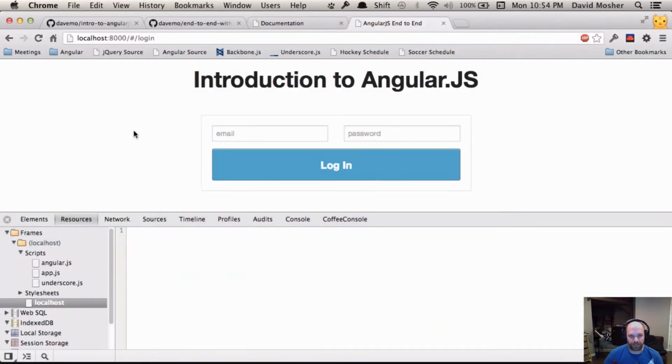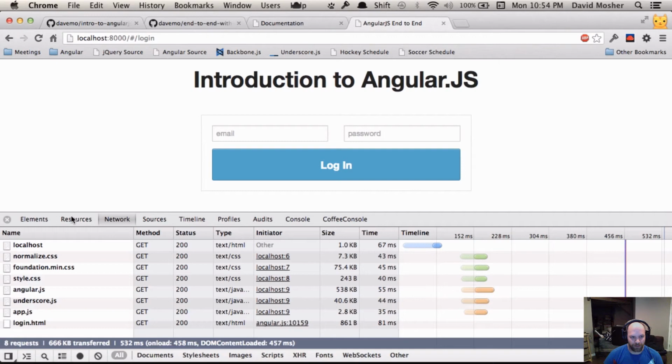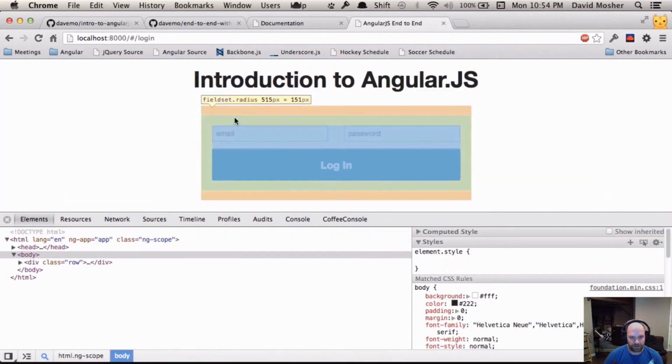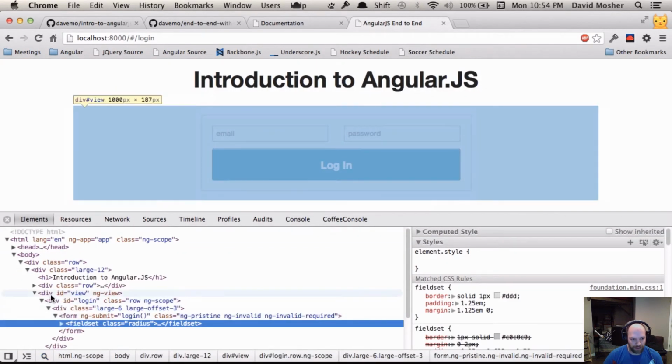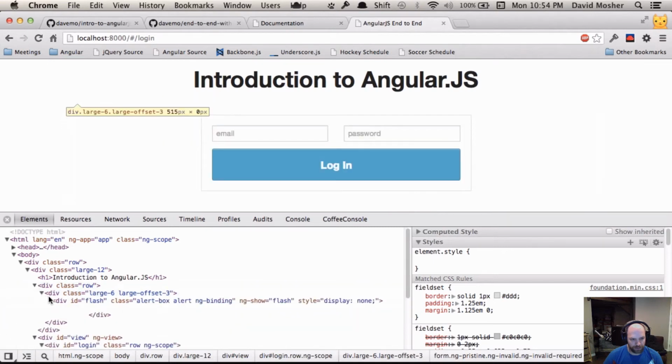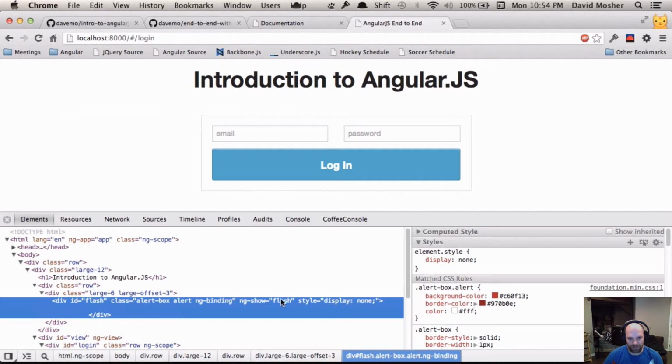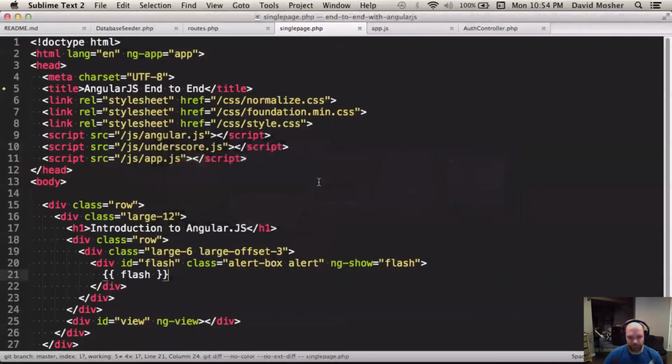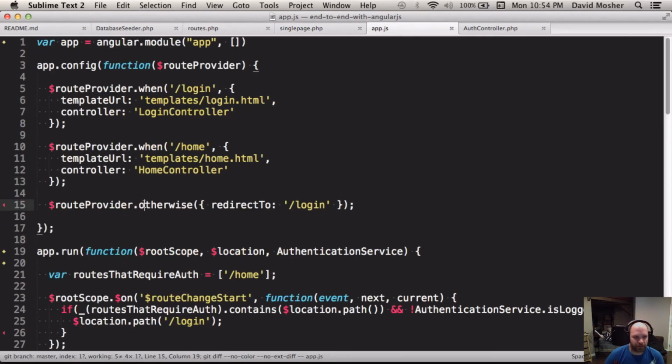So if we reload the page, you'll see that there's no behavior. You can see I can inspect this thing and look at Flash. And it's set to display none because ng-show looks at the scope, root scope, and says, oh, there's nothing called Flash. So how do we actually integrate that?